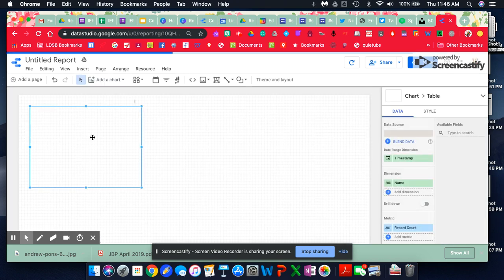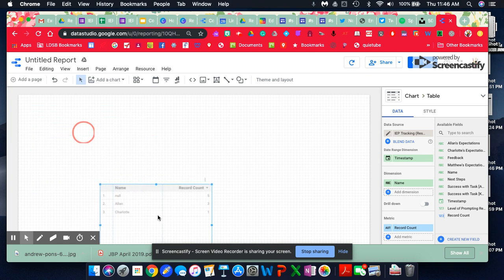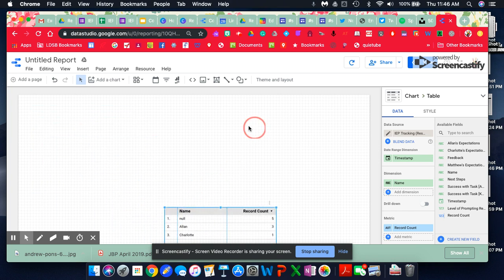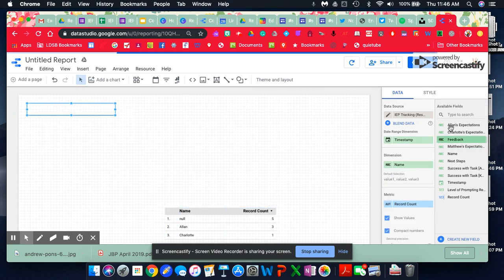So now I have my blank report. I'm just going to move this table down to the bottom because I don't need it quite yet. I'm going to add some filters. So this is how I might want to sort my data. So I'm going to add this one here. This one's going to be for Alan's expectations.